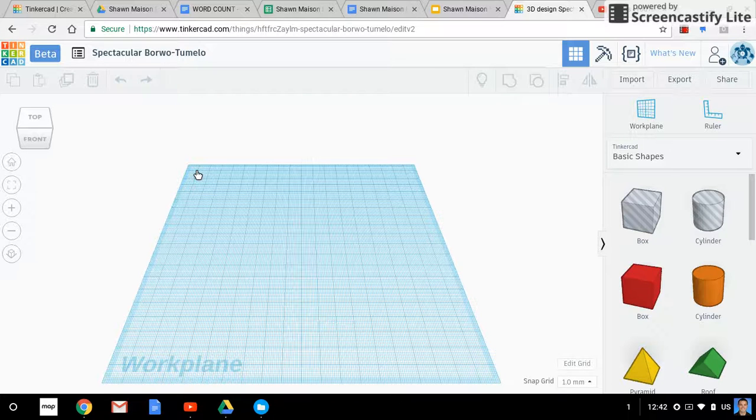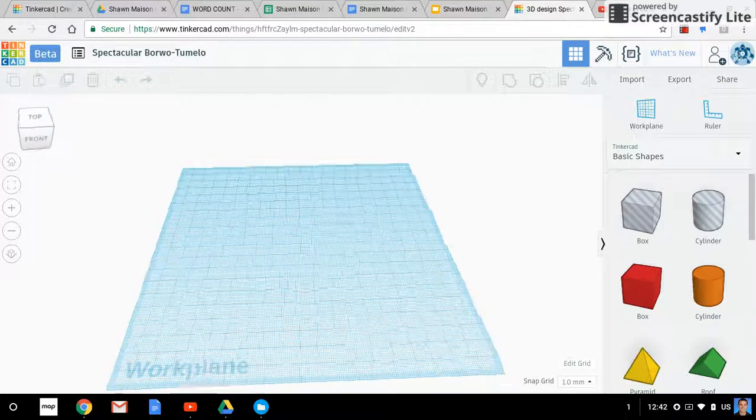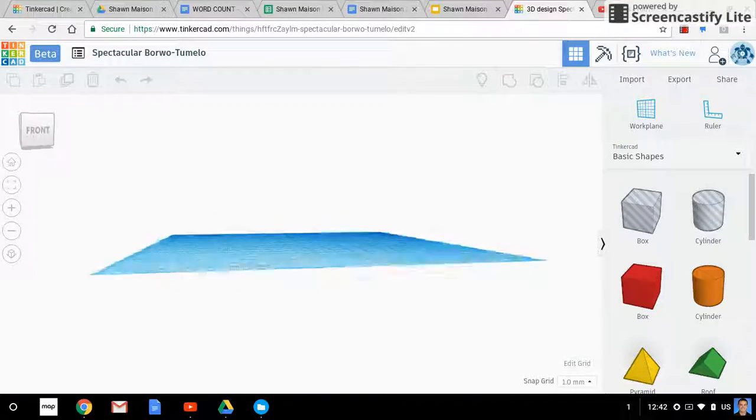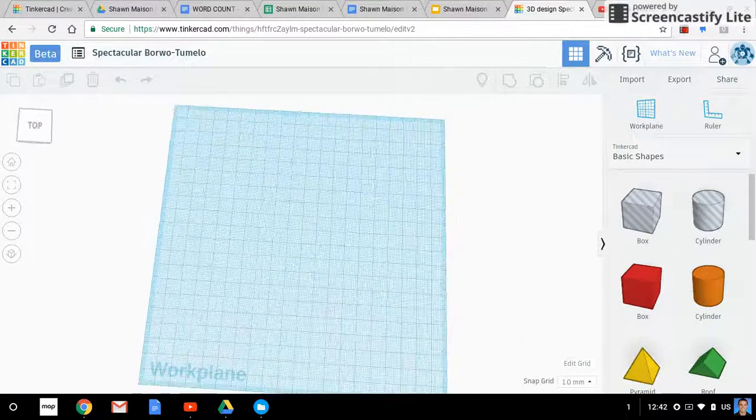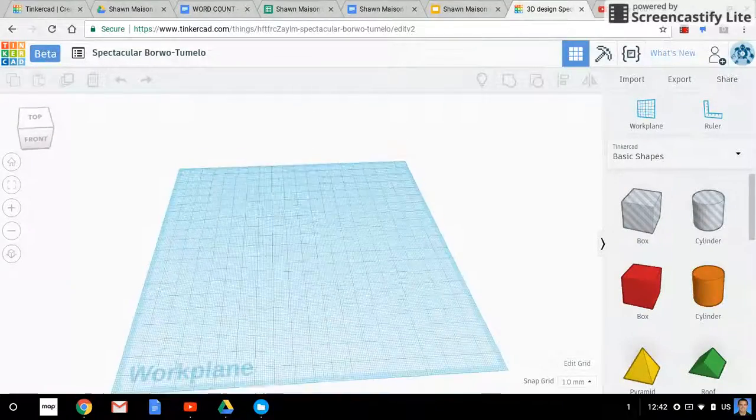sheet that you start putting your foundation of, let's say, a house on a Lego build. I use that as an analogy just because that's where my mind goes automatically when I see this work plane. I think of a flat sheet that I can build a structure upon.